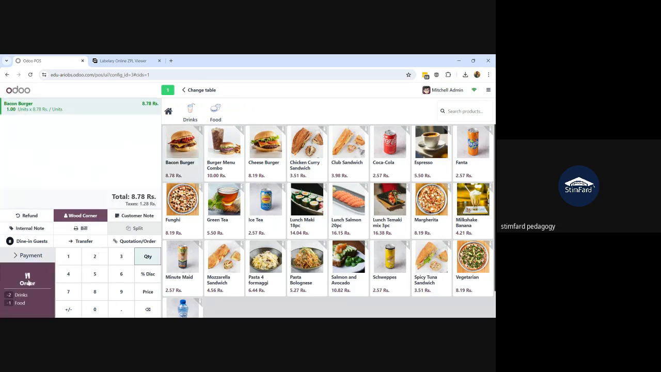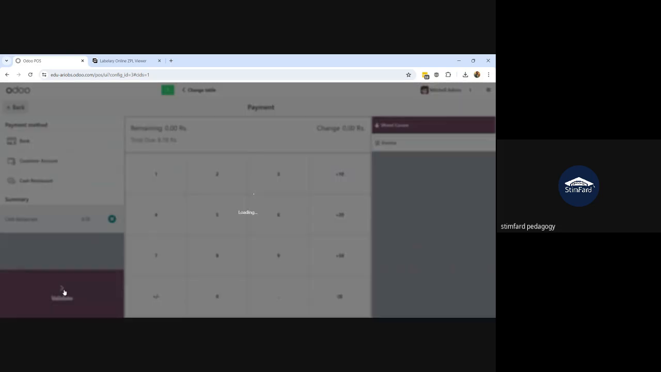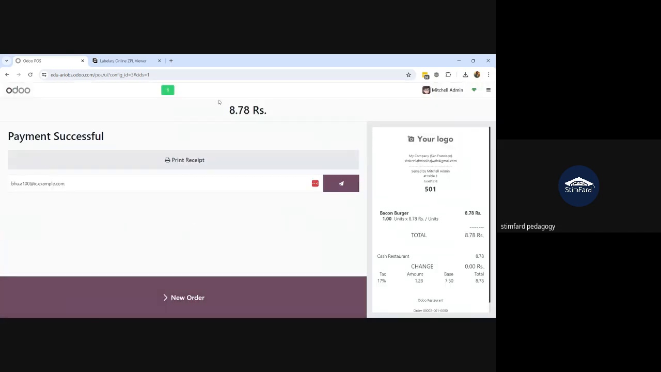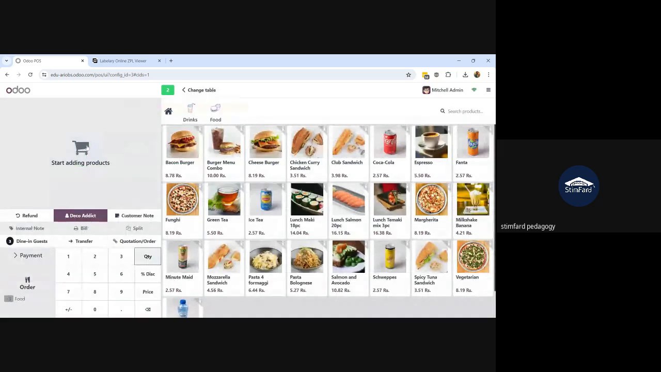Okay, so let me proceed the order. It's giving the error. Payment, cash, validate. Second.